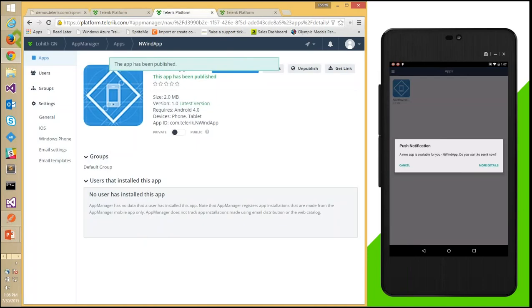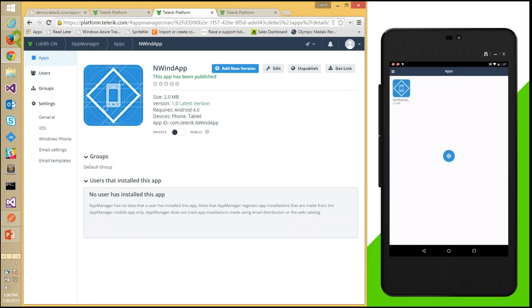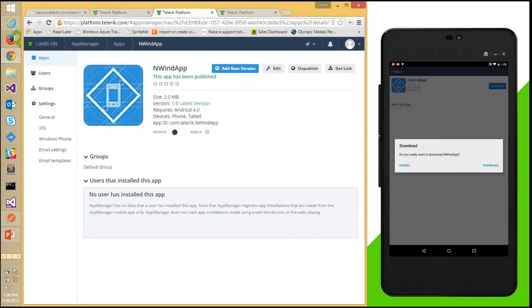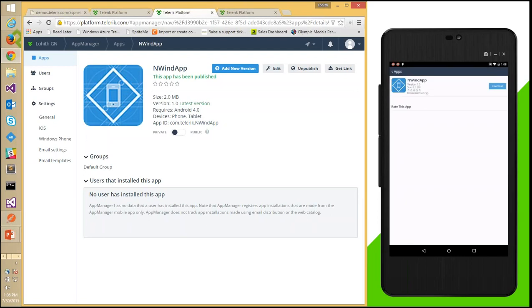And there you go. On the right hand side, we have a push notification. It says a new app is available for you, NWind app. Do you want to see it now? Well, I want to. So our container, that is the app manager container, has automatically gone in and got this particular app. Now let me click on NWind app. There you go. It says download. Yes, I want to download. And it says, do you really want to download this app? I'll say download, and the download is starting.